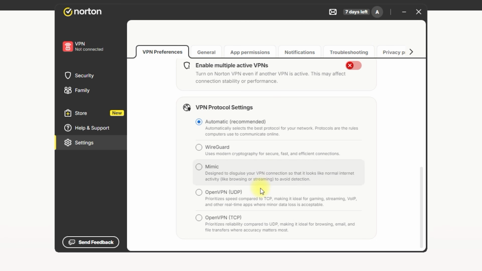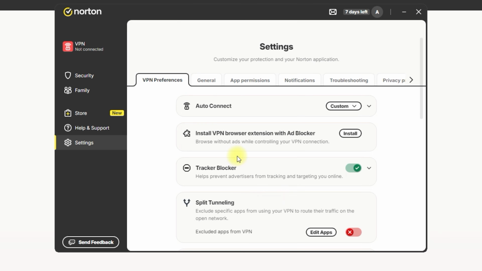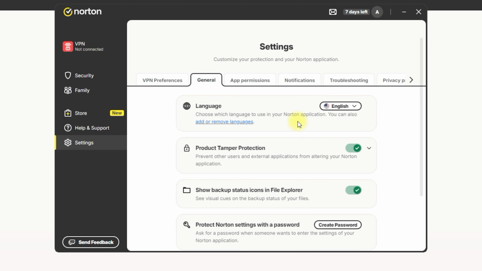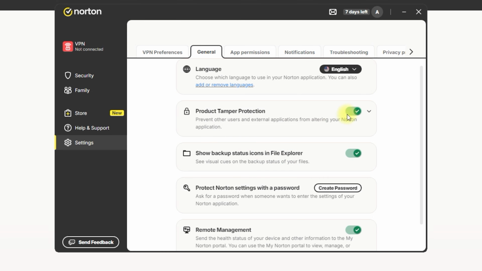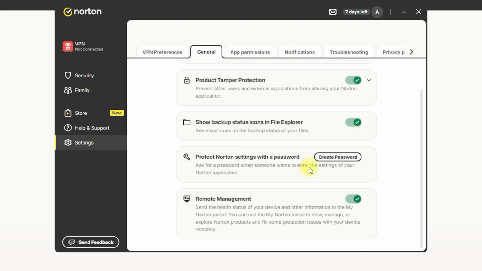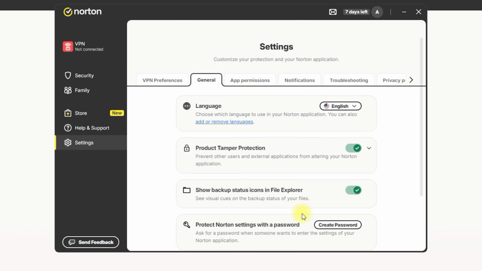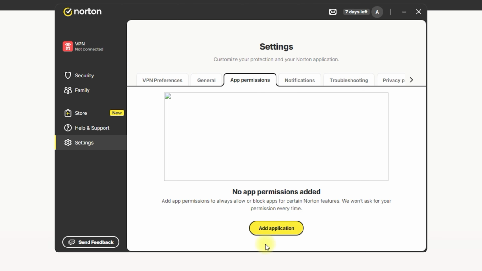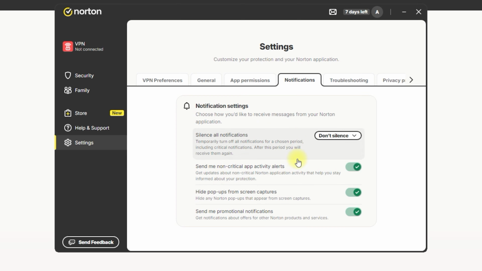One of the most important settings is VPN protocol. You have several options here, such as WireGuard, Mimic, and OpenVPN. You can select your preferred protocol or just leave it on automatic recommended. In the General tab, you have the language option if you want to change it. There's also product tamper protection, which you can toggle on or off. Other options include show backup status icons in File Explorer, setting a password for Norton settings, and remote management, which you can keep on if you want to send health reports.